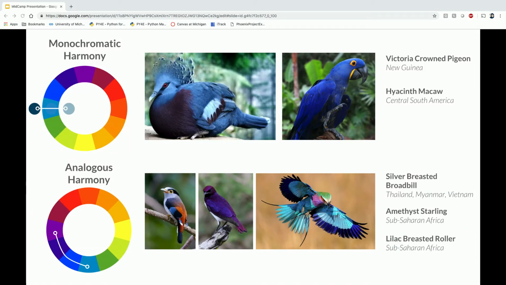And then with the bottom row, we have, starting closest to me, the silver-breasted broadbill. It's a very serenely colored bird that is native to Thailand, Myanmar, and Vietnam. Very slight sexual dimorphism between males and females, in that the female looks just like the male, except there's a very faint silver ring around its neck.